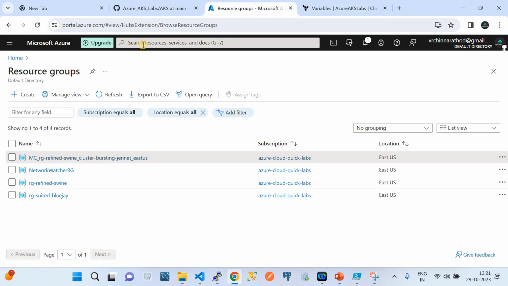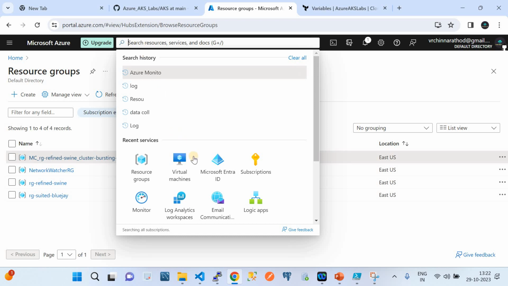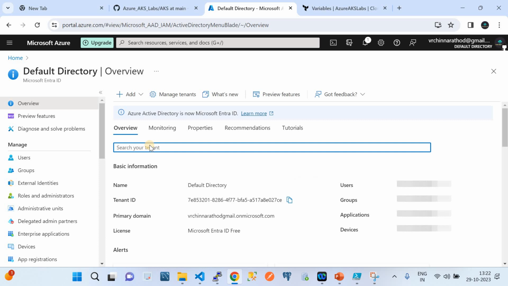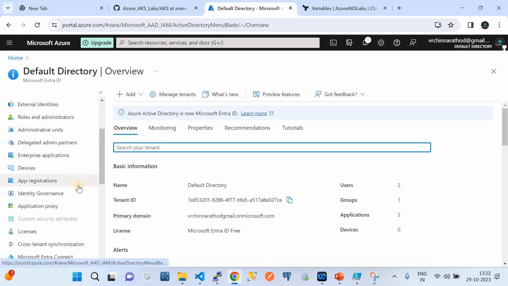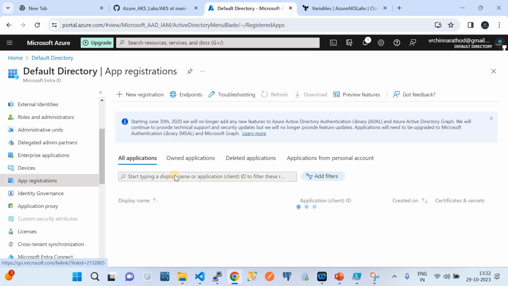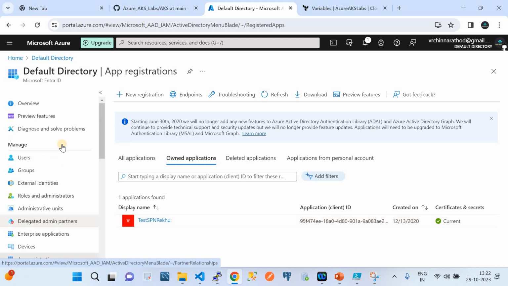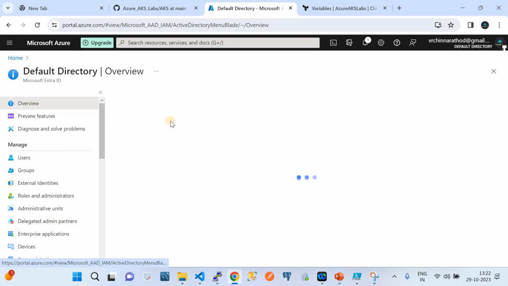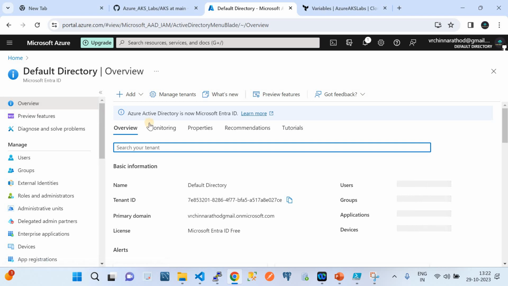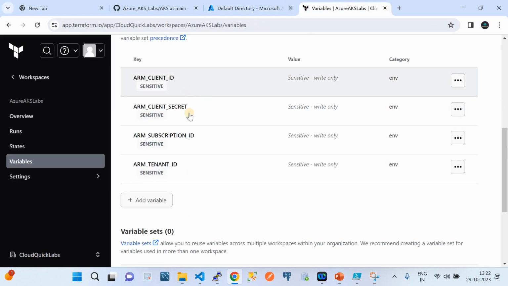To show that, I'm going to go to Azure AD or Entra ID. Right now Azure AD has been rebranded as Microsoft Entra ID, so you need to call it Entra ID now. If you go to Entra ID, here I have created an SPN, an app registration. This is the SPN I created. In this SPN, if I go to the overview, here we have a tenant ID, and I also have a subscription ID. Those data are kept here, the subscription ID and tenant ID.